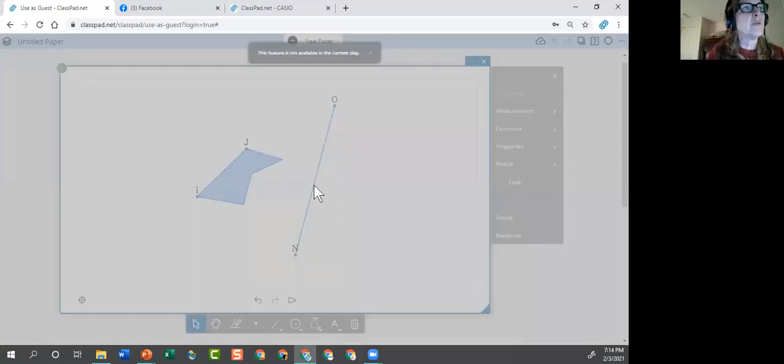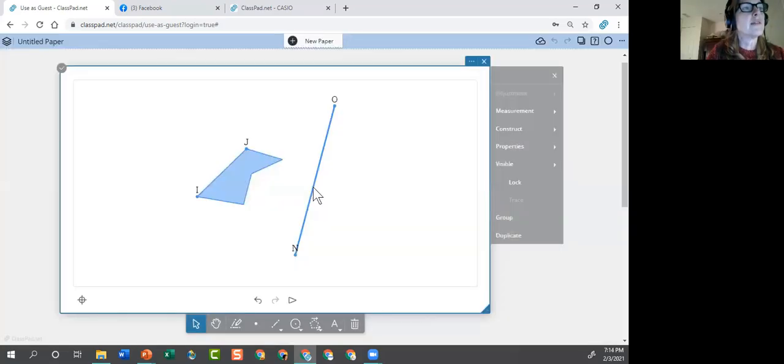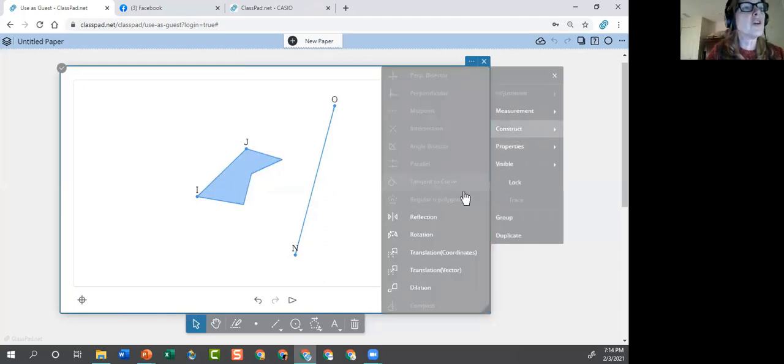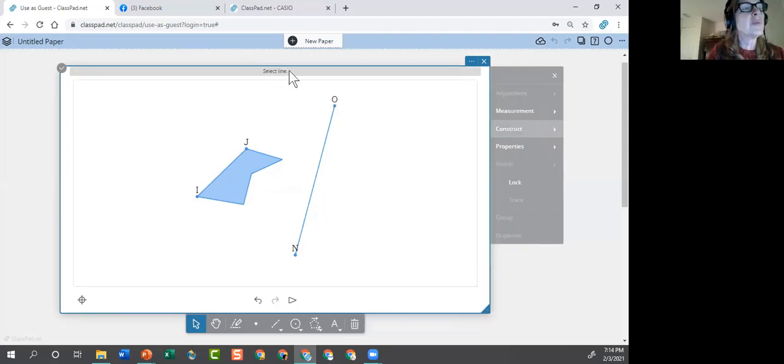And then it's asking me, whoops, sorry. It's asking me to, oh, I did it wrong. Sorry, I moved my window before I actually did what I was supposed to. So construct, reflection. Notice up here, it gives you little hints of what you're supposed to do next. So select a line. So that's my mirror line. And then it's going to reflect it.